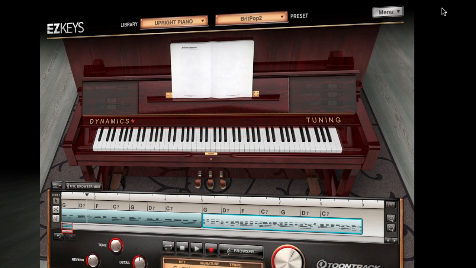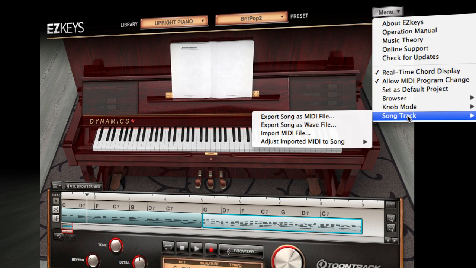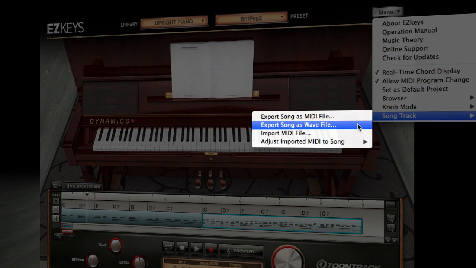Yet another huge time-saving addition to EZkeys is the Export Song as Wave feature. This is incredibly useful for quickly composing in EZkeys standalone or sending files to other musicians.